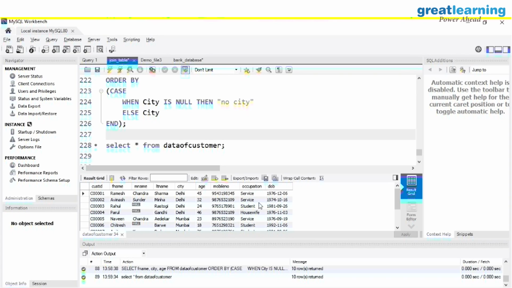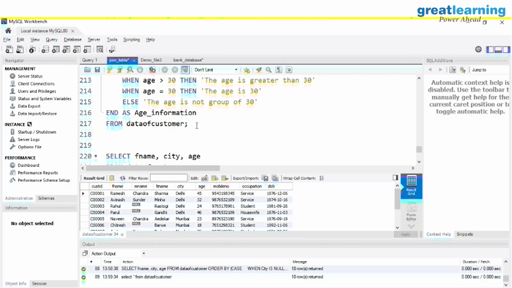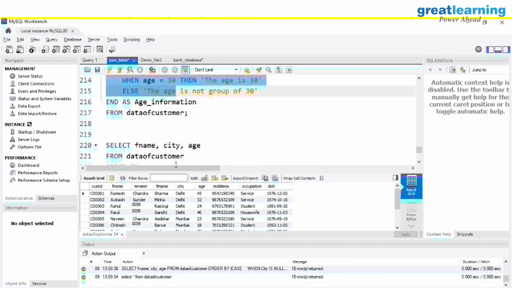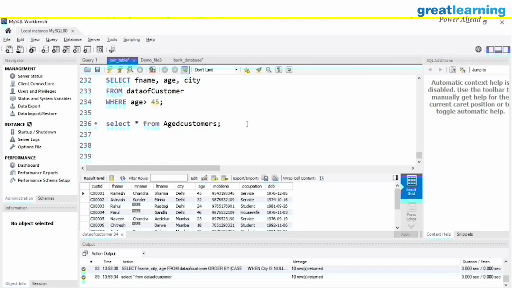Maybe we can segregate the customers using occupations. Maybe we say student, service or housewife, so you can segregate the students like that. Anyway, you can use group by, but if you want to use a case to do that, you can do that. Let me just do that. I am going to copy this, so I don't need to write the whole thing.